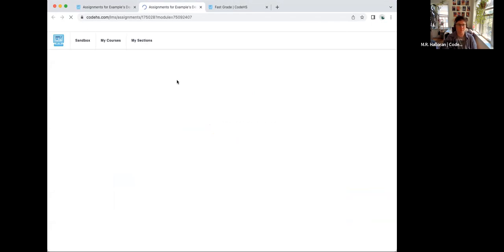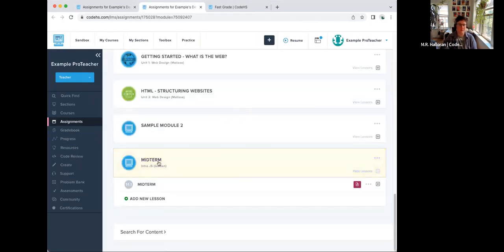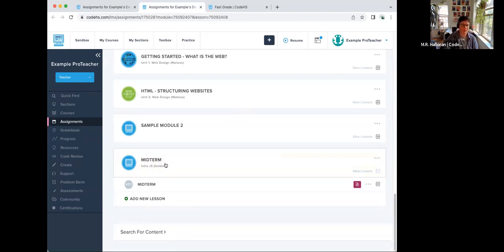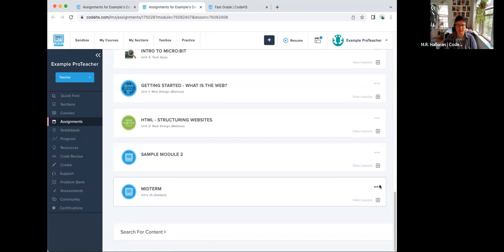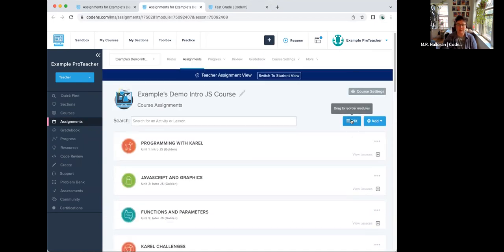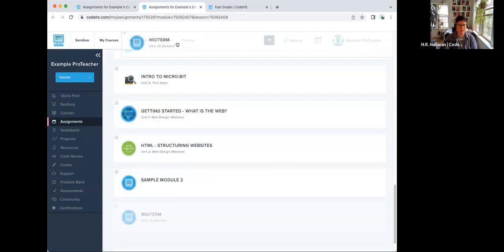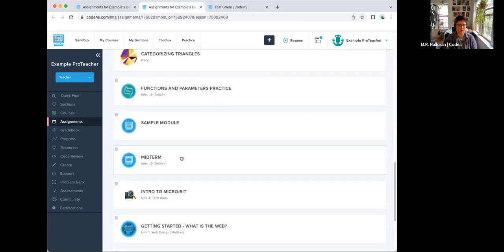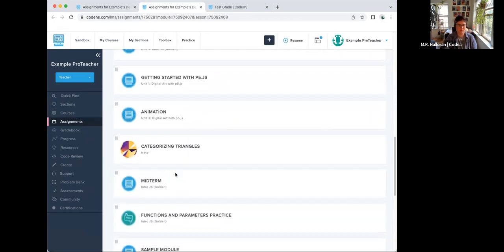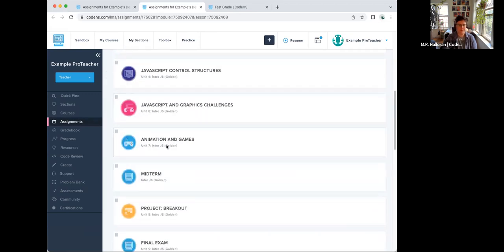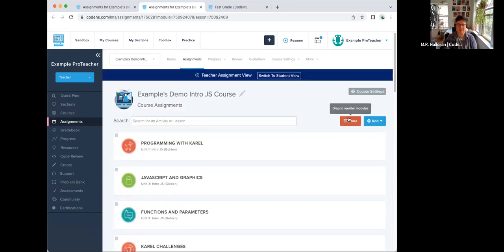You'll see it appears at the bottom here, but this was the midterm module. So I probably don't want this at the bottom of the course. I probably want this somewhere in the middle. What you can do is go back to the top up here and click edit. And now you're in edit mode and you can drag and drop any of these modules. So I want the midterm to be more in the middle. Yeah, right after animation and games. That sounds great. And then I can go up here and press done when I'm done reordering it.